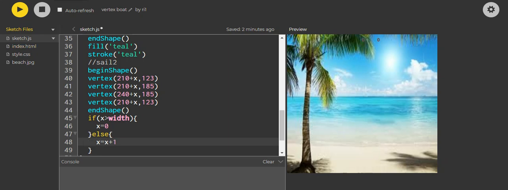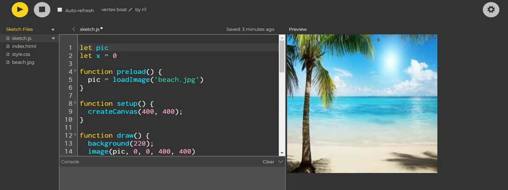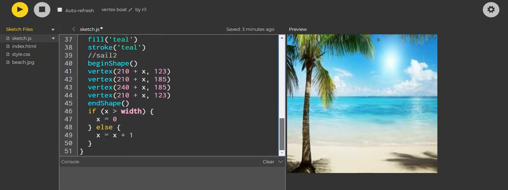Okay, let's tidy our code. There we go. All is good. Now run the program, and as you can see, our boat is now moving and then disappearing and then appearing.